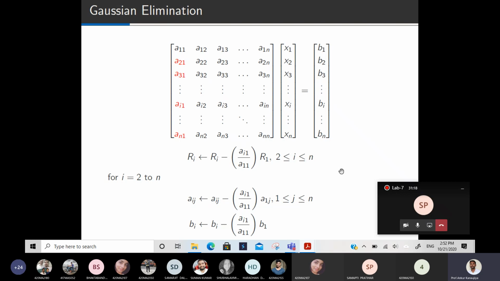For i equal to 2 to n, please repeat the step. If you apply this row operation, r2 minus a21 divided by a11 into r1, this entry a21 will become 0. So here I will put 0, but what will happen here? This will also change. The same row operation you will apply.